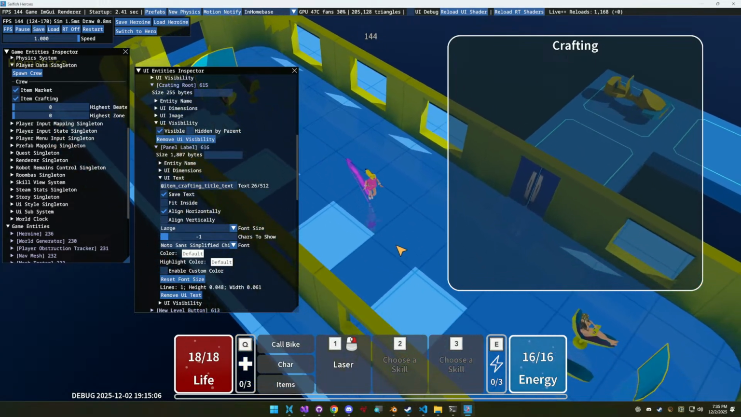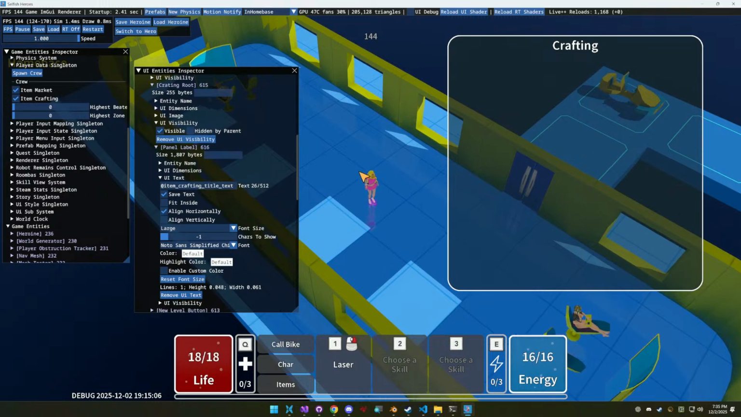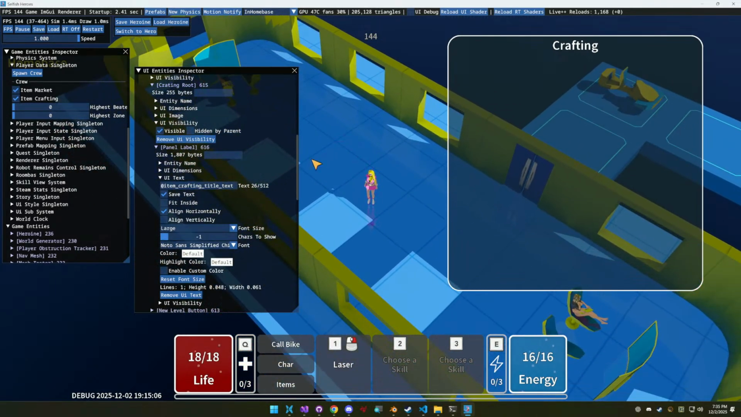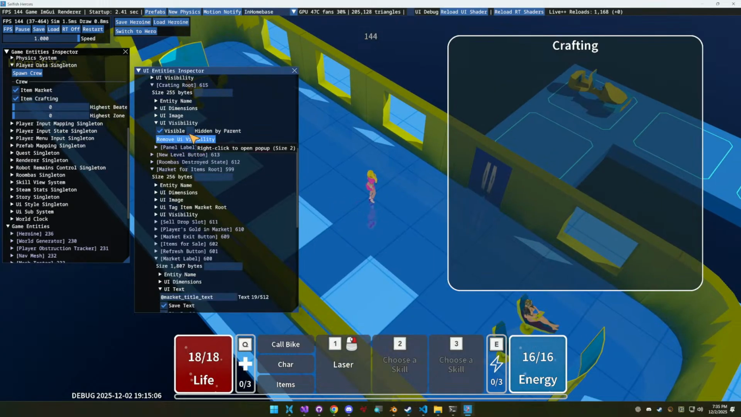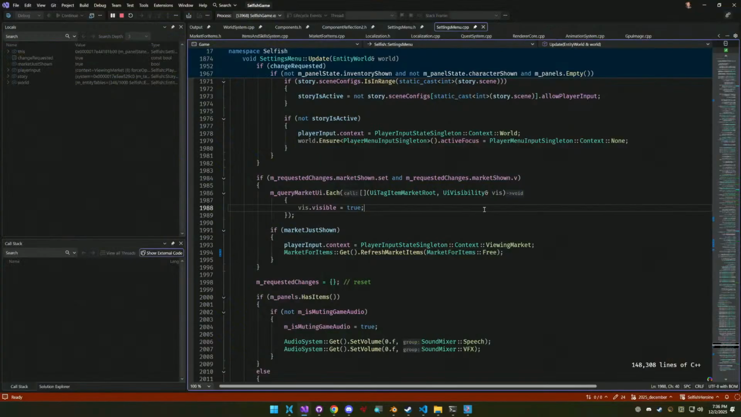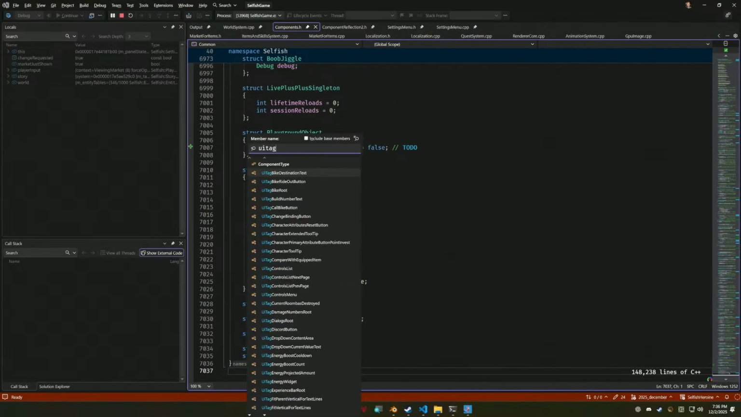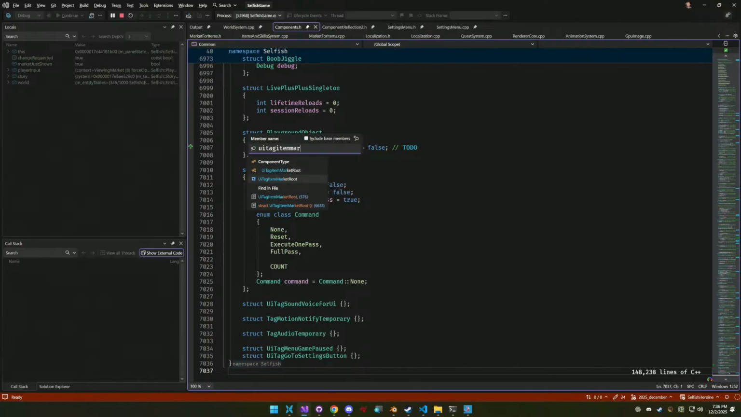Okay, so we got crafting. You know what? Might as well hook in right away. Let's see. Tag item market root. Okay, let's go. Want to see a big header file? How's this for a big header file?